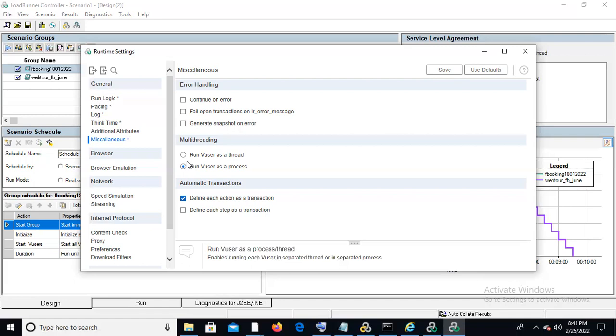Only at execution time are these important for us, because of the major difference. When you are executing run user as a thread, one MDRV engine will be occupied by about 50 users. But when you select run user as a process, every user will take more than 50 MB, so in one MDRV engine approximately 5 users will be occupied.